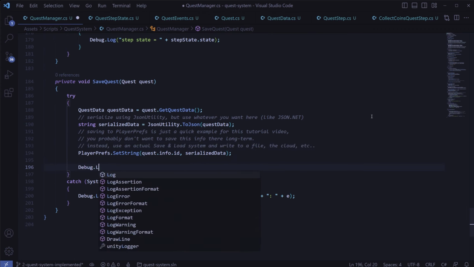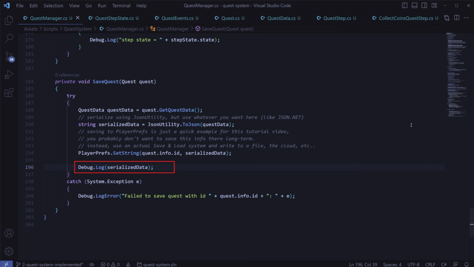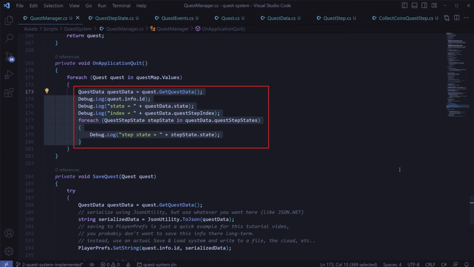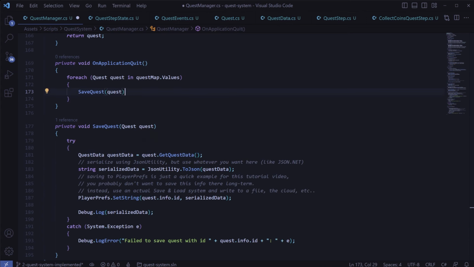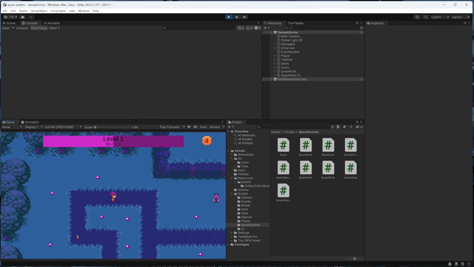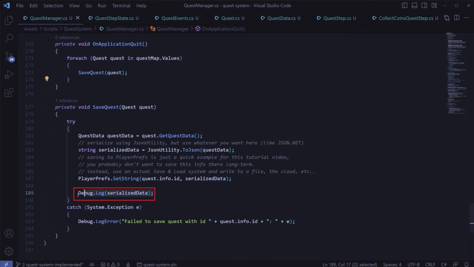Anyways, just so we can see what this looks like, we'll add a Debug.Log statement here printing out the serialized data that's being saved. And then in the OnApplicationQuit method, we'll remove all of these Debug.Log statements and instead call the SaveQuest method for each quest. And if we enter play mode, make our way halfway through the quest, and then exit play mode, we'll see that serialized JSON string in the console that contains all of that state data. And with that looking to be correct, I'm going to remove that Debug.Log statement.